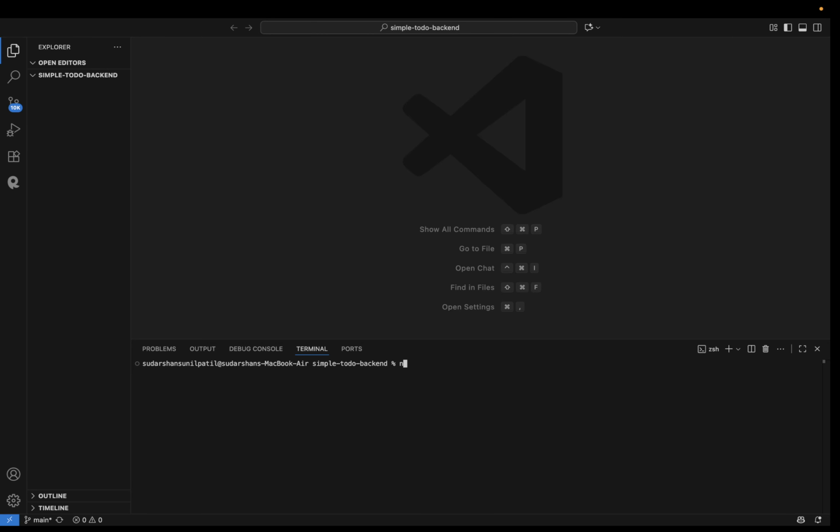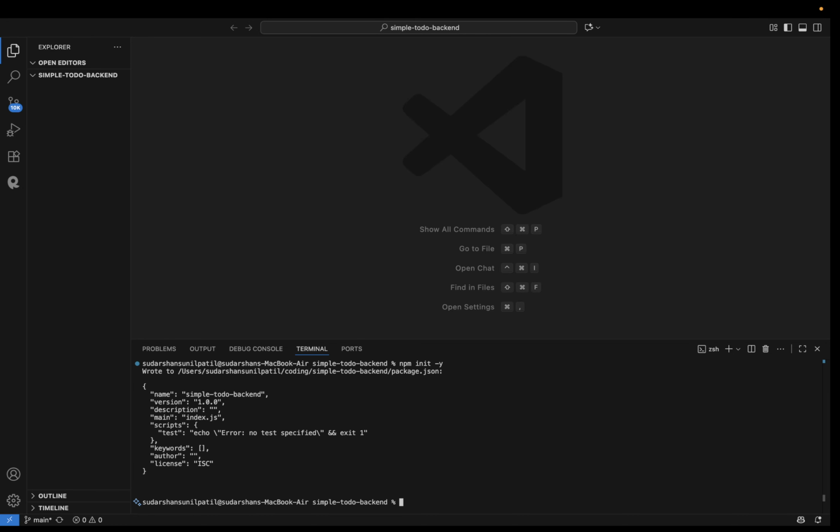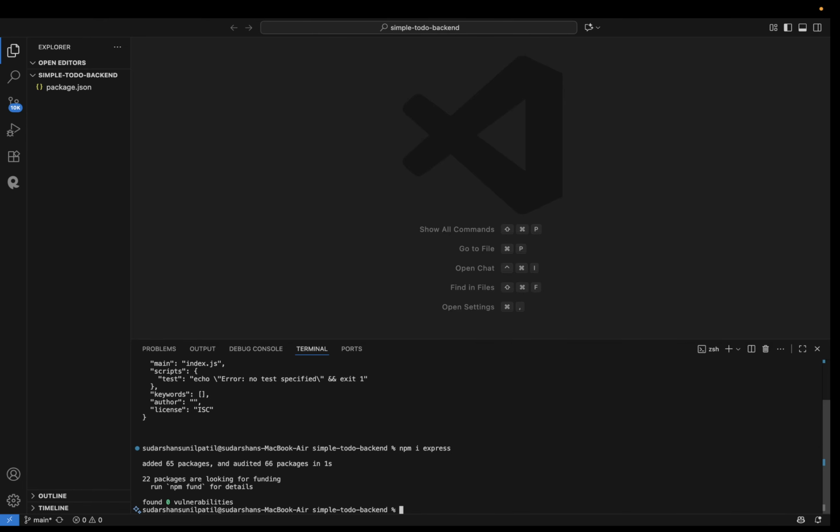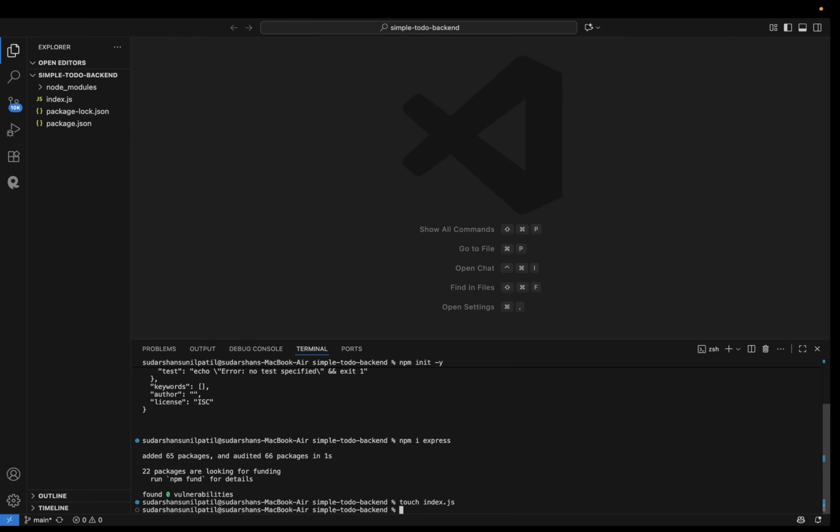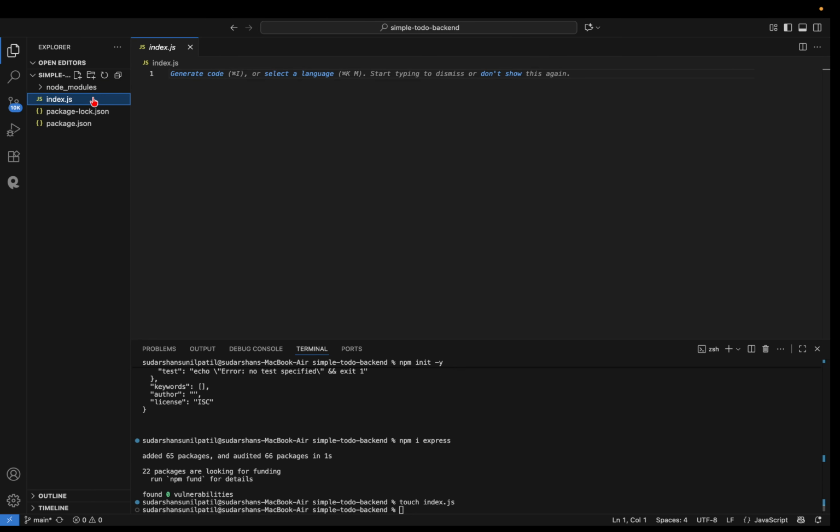First of all, npm init -y to initialize the project, and then npm install express, then create an index.js file. That's it. Let's start the code.